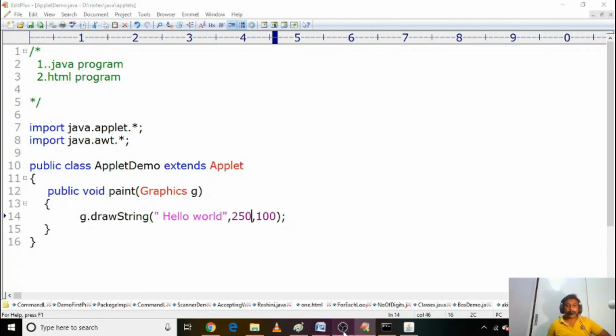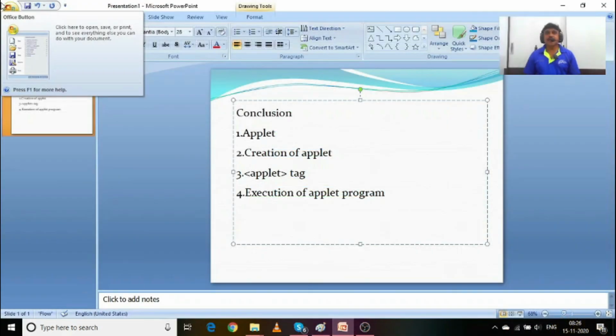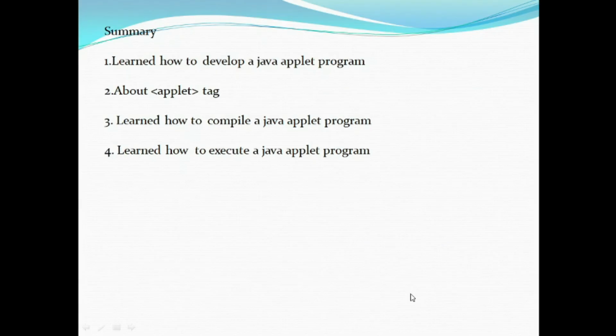In conclusion, we have seen how to create an applet, how to use the applet tag, and how to see the output. And we have seen what happens when we minimize and when we maximize. So hope you understood this class. And for any queries, please contact me. Thank you. In the summary, we'll see what we have learned so far.